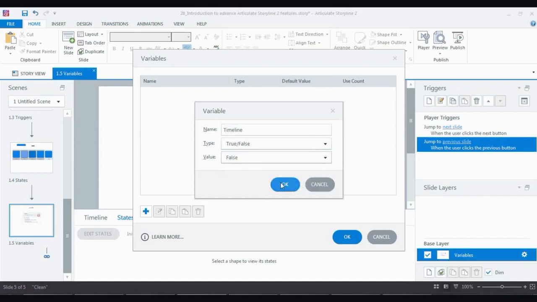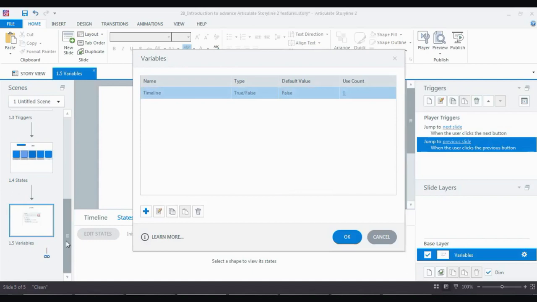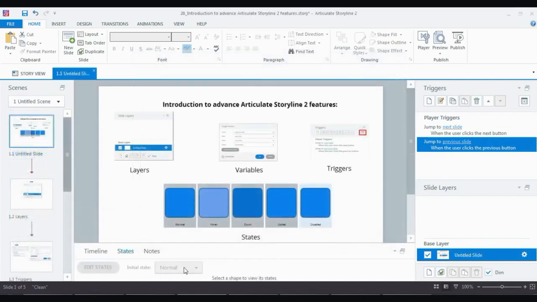So every variable needs a trigger to change the value and a trigger for the action that should happen once the value is changed. So we will have a lot of practical examples where we would be using all these advanced features. Hope you find this interesting. Just play around with it, see how you can set different layers, then how you can have different variables and trigger settings, and then different states.